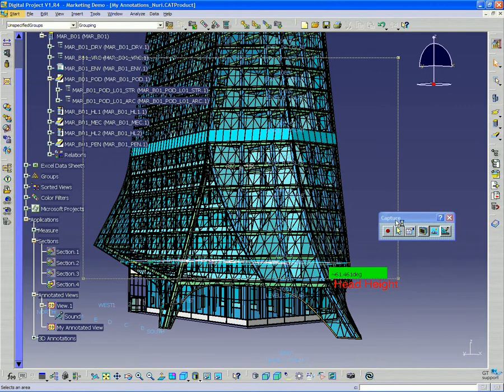Now, the other nice thing about this tool is, let's say we're looking at the model, and we've got this blue background. Now, let's say we want to see it only in white. Well, we can actually set that.